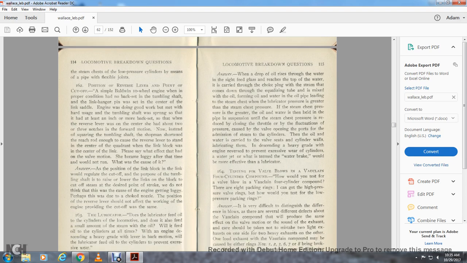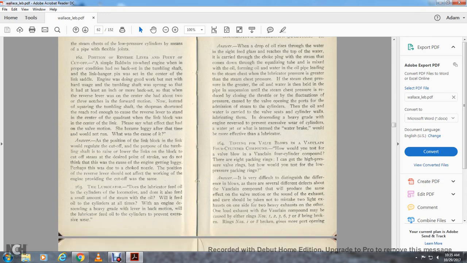Answer. The position of the link block in the link will be regulated with the cutoff. The purpose of the tumbling shaft was to raise and lower the link on the block to cut off steam at the desired portion of the stroke. We do not think that was the cause of the engine getting loggy. Perhaps this was due to the position of the reverse lever, which should not affect the working of the engine, provided the cutoff is correct.